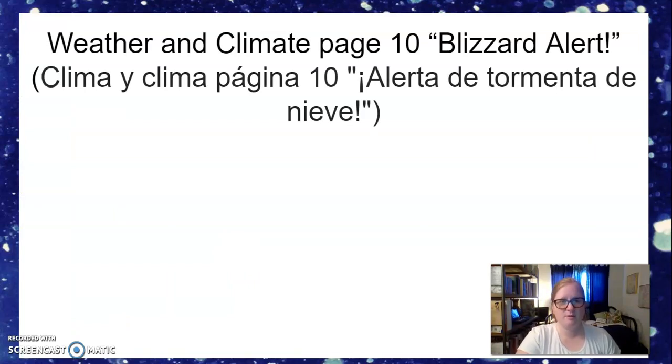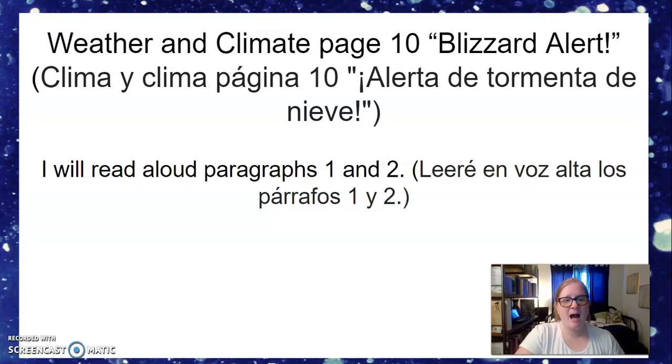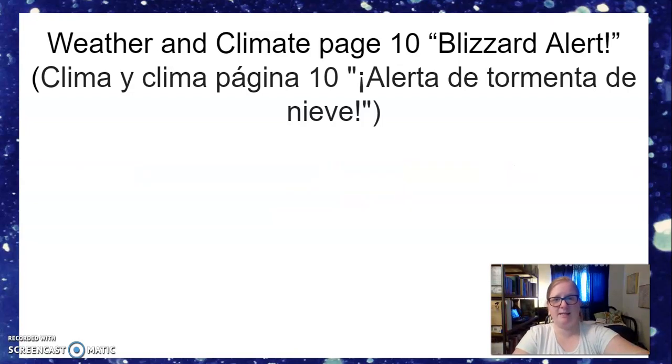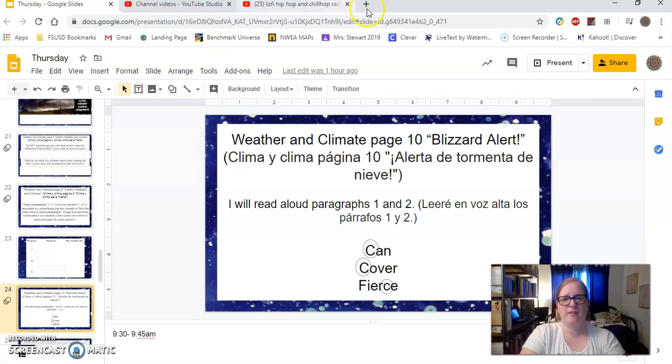You guys are also going to read Weather and Climate, page 10, Blizzard Alert. I will read aloud paragraphs 1 and 2. So let me go ahead and get to that.